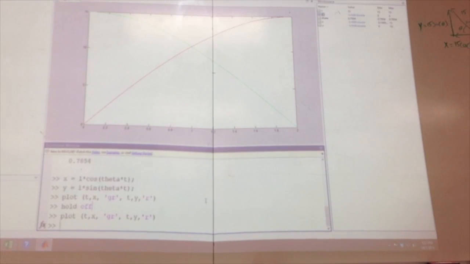Okay. So if the period here is 2 seconds, what is the time shift?